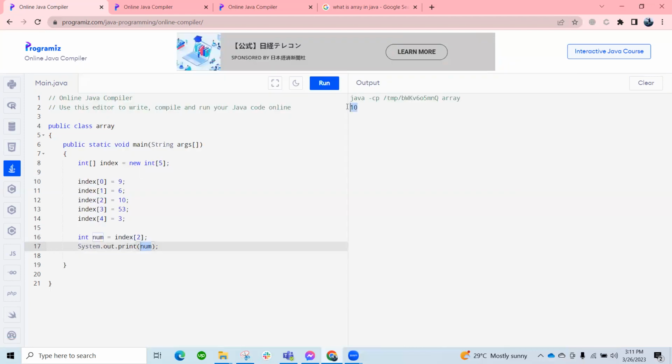Okay, so yeah, the output now is 10. So this is what we expected. Kay mao man gyud siya dapat mugawas. Okay, now this is like a manual doing of inputs. Like index 0, index 1, index 2.